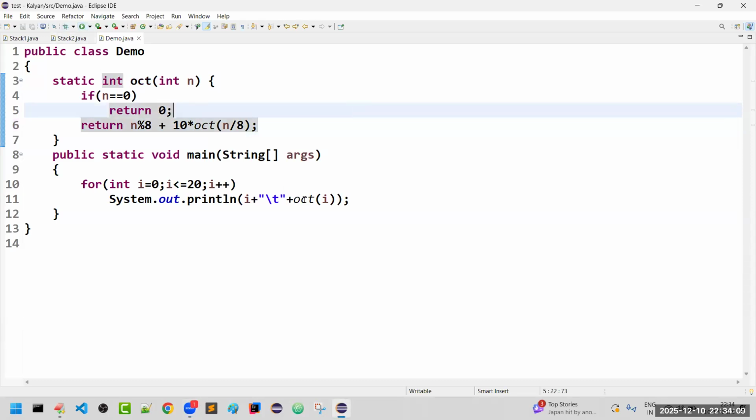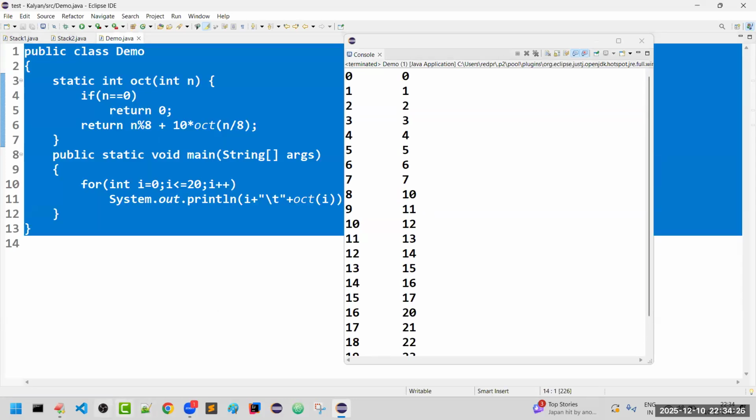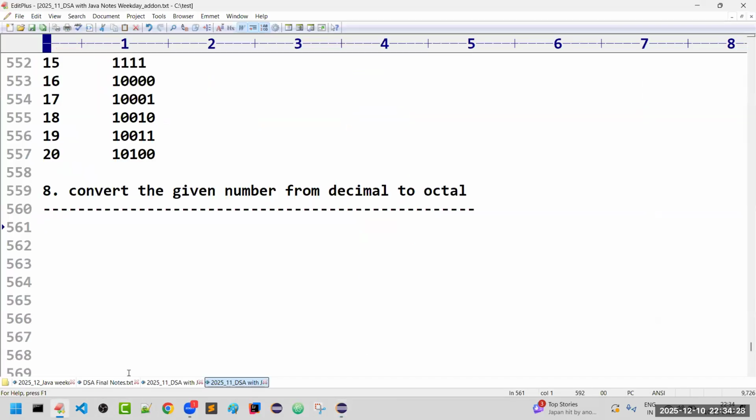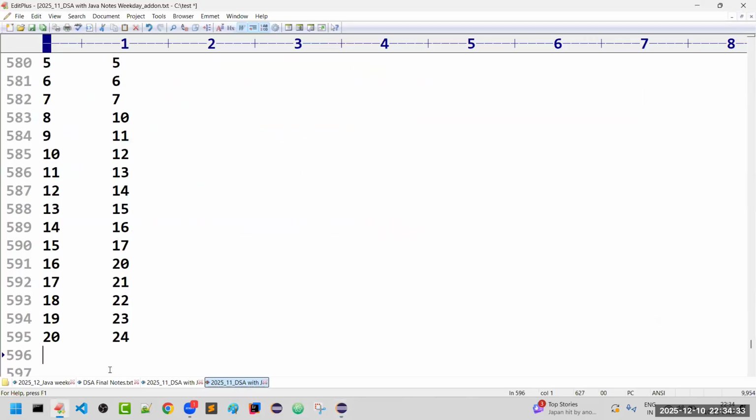Now let us run the code. For decimal numbers up to 7, the same numbers will be there. But 8 and 9 won't be there in octal, so the corresponding octal numbers are coming. Like that we have. Clear, everyone? Yes, sir. Any doubt? No, sir.